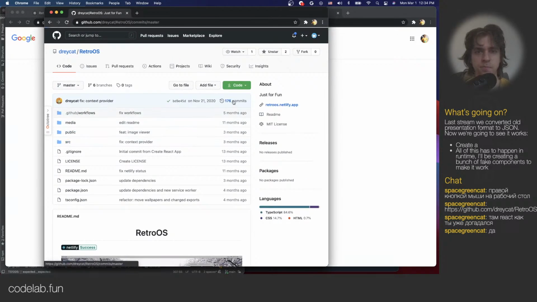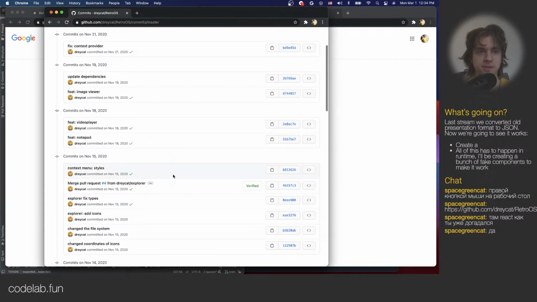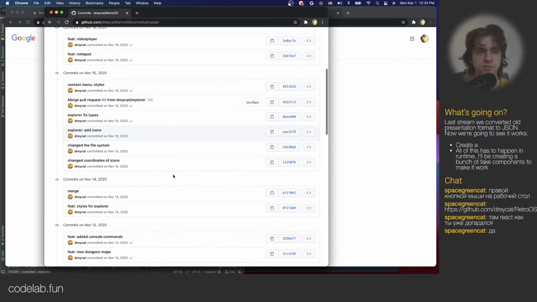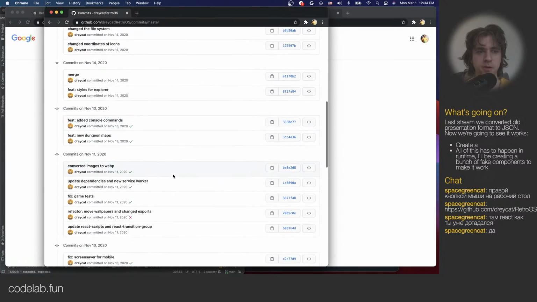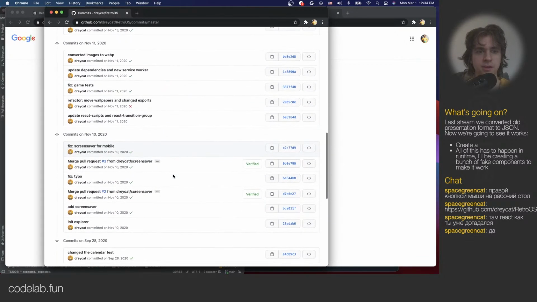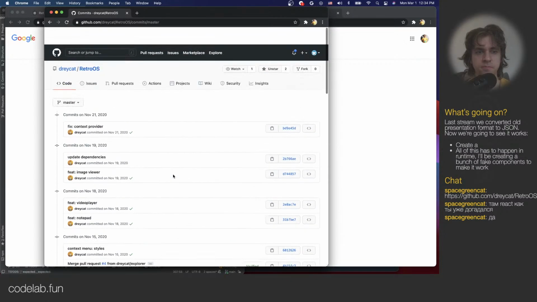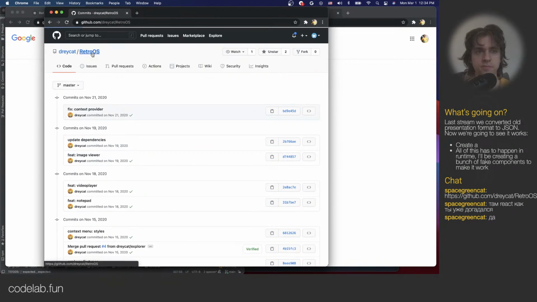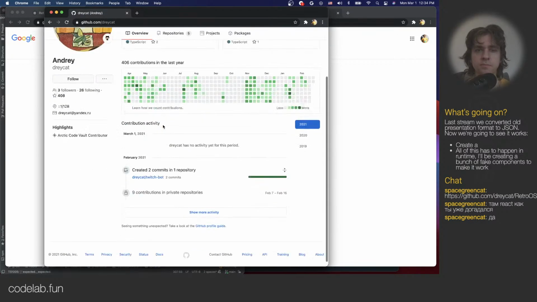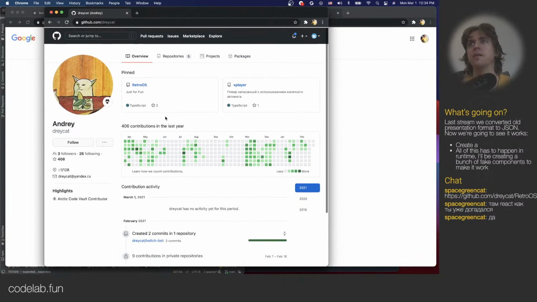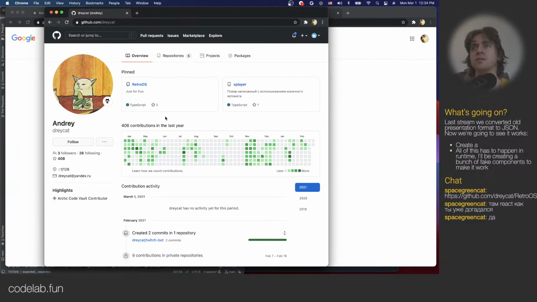Let's see your commit hygiene. Update dependencies, video player, notepad. You're much better than me. Update, move wallpapers and change exports. That's cool. I think my favorite thing is it like works. I clicked everywhere and I couldn't find anything non-working, which seems like you invested some time and love there, which is cool.